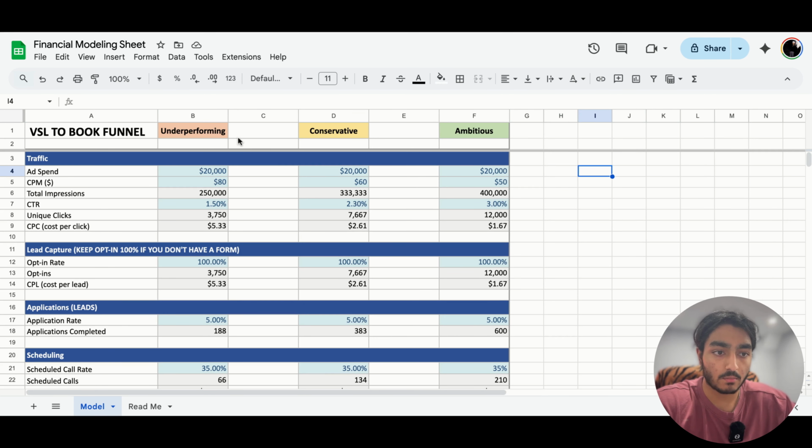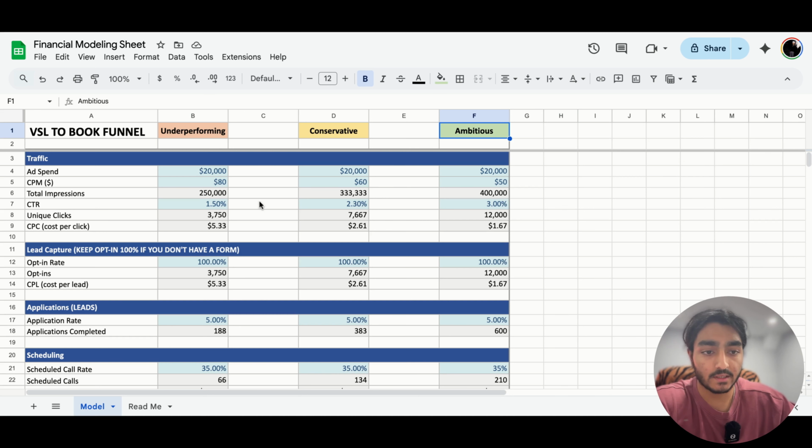All right, so let's talk about the first thing you probably see on the sheet, which is going to be these three sections up here: underperforming, conservative, and ambitious. And these just correspond to the worst case scenario of your ads performing, the average between the best and the worst case, and then obviously the best case scenario as well. So everything that you see here is just going to correspond to those three values.